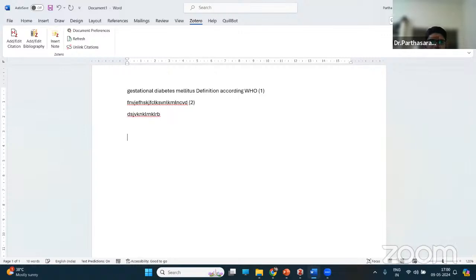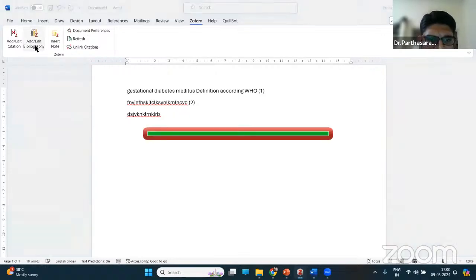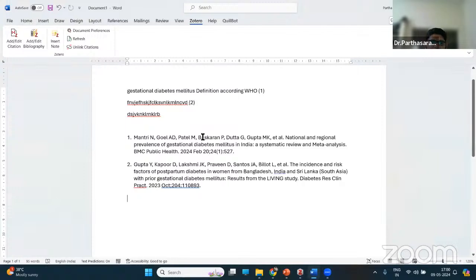After I've done my article, I will give the heading as references, or instead you just click on add or edit bibliography. You just click on edit bibliography. Zotero automatically gives number 1 as this reference, number 2 as this reference, exactly according to the Vancouver format. Typical Vancouver format styling will be used.